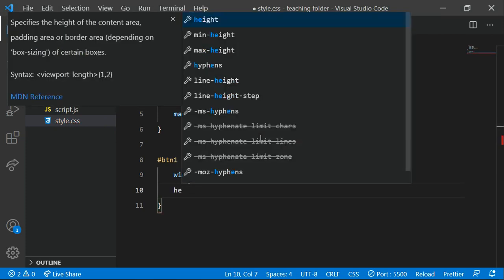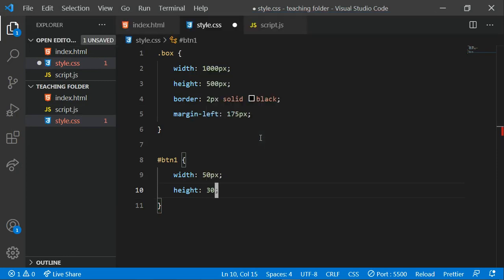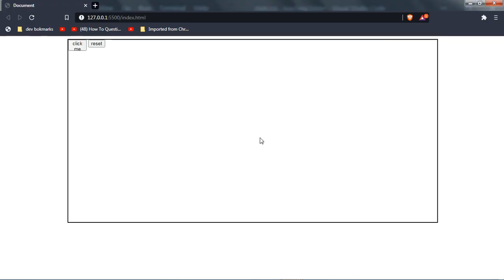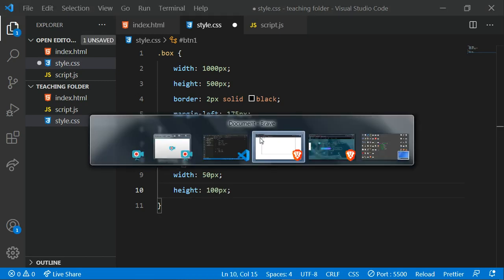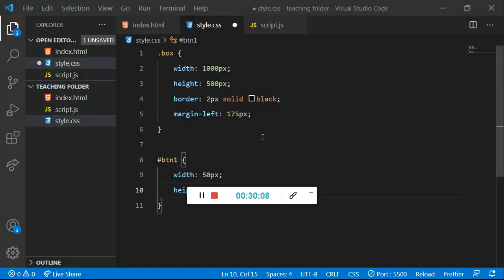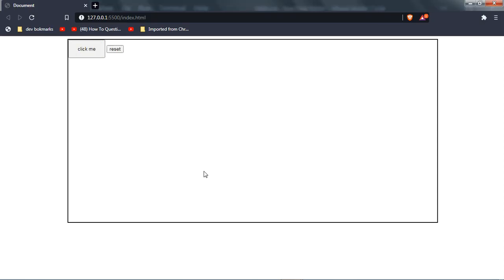So height will be something like 30 pixels. It doesn't look that good, so I'll say 100. Actually, I'll make the height 50 pixels and make the width 100 pixels. Oh, this looks a little better. I'll even increase it.